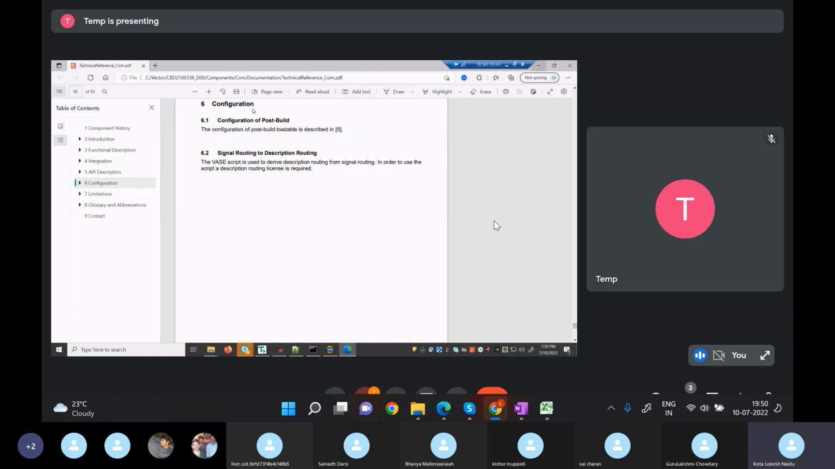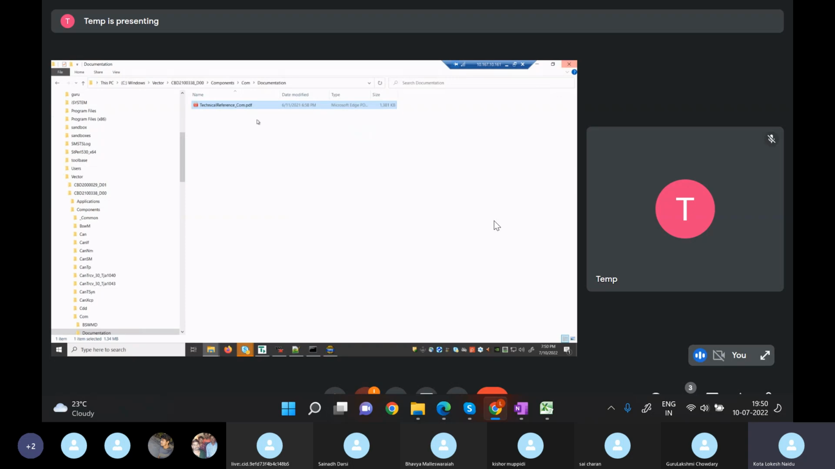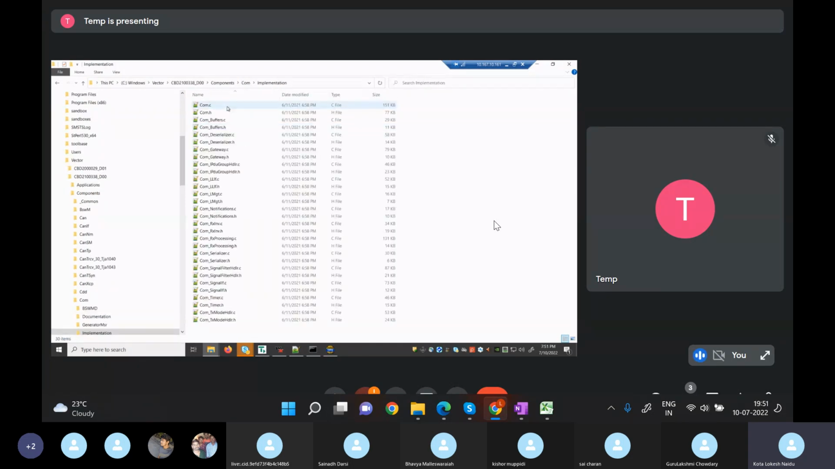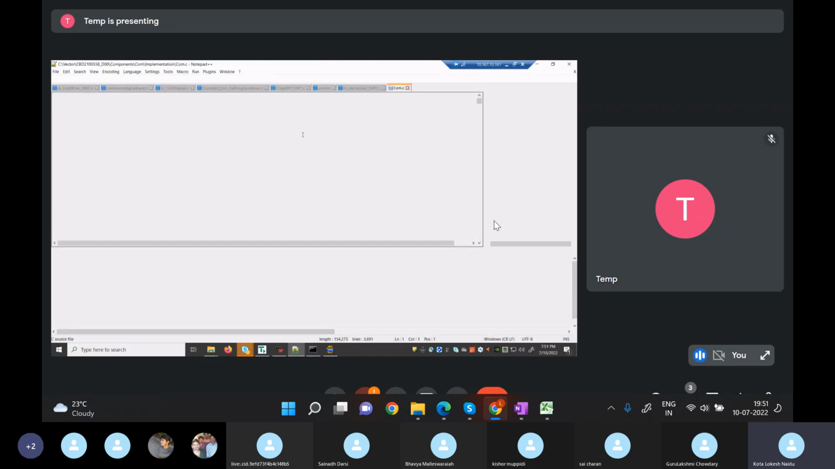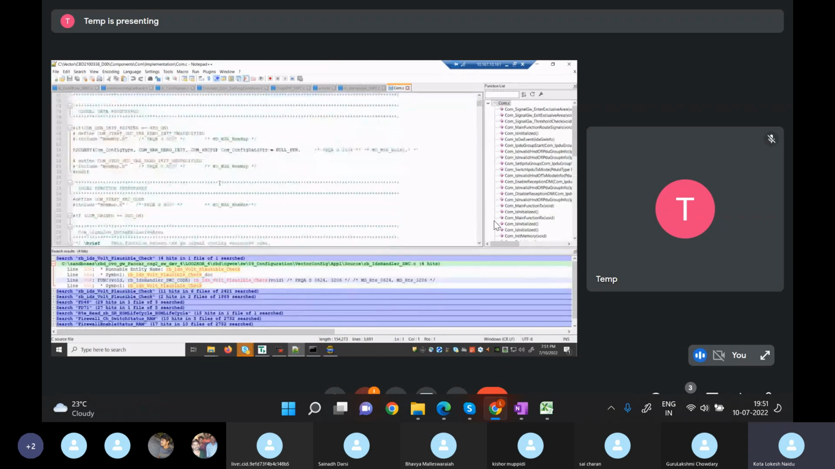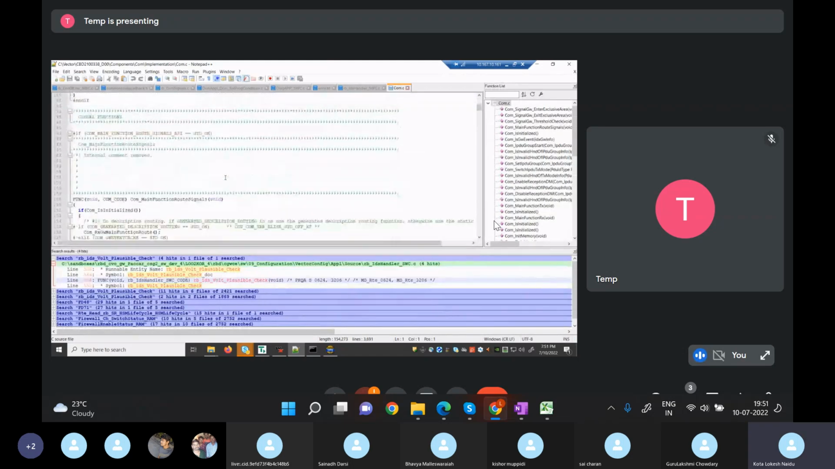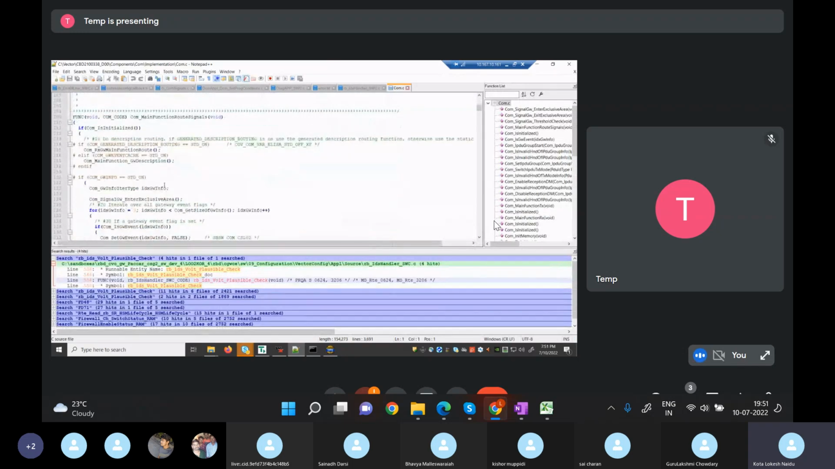Okay, so that is what they will be having in this documentation. Apart from that, they will also be having this implementation part. So this com.c, all those guys will be giving this entire software, so it will be useful in our component, in our project.